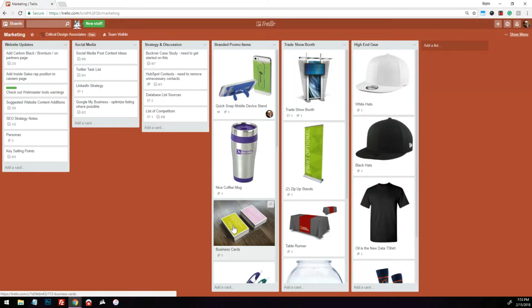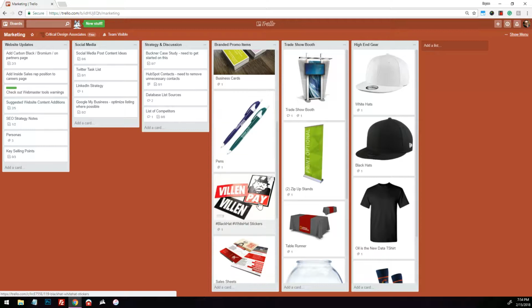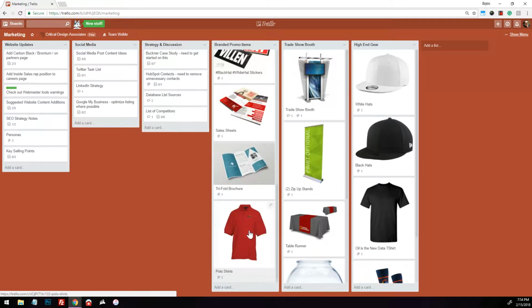But what I really thought was cool, since trade show and branding is on the brain, I started doing picture ones for these. So here's a list of the stuff that I'd like to offer at our booth for promos. These snap stands, this mug, business cards, the pens, maybe some stickers. And I'll have to get into my strategy on that later. Sell sheets, a brochure, some polo shirts.